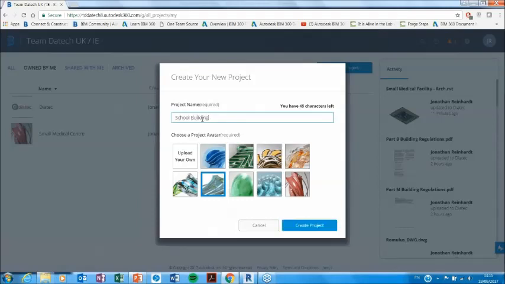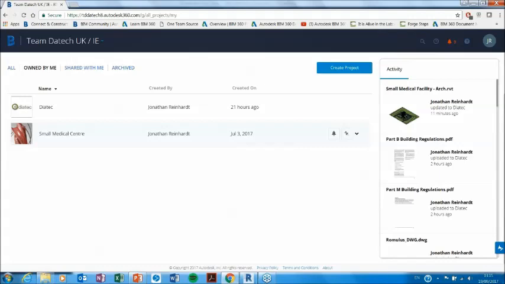school building, or obviously whatever your naming convention is. You can upload a personal icon as well, your company logo, or if there's a project logo, and you can just go create project, and then that creates a folder in here.